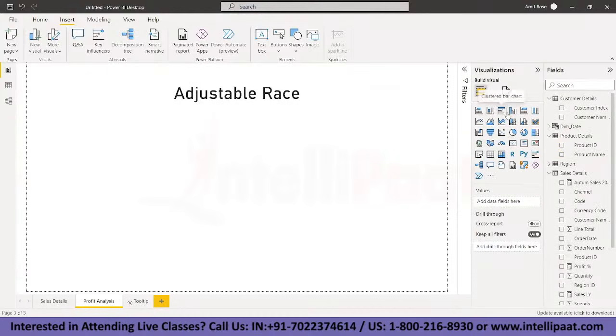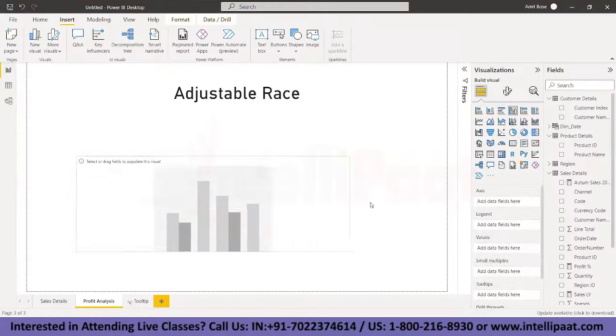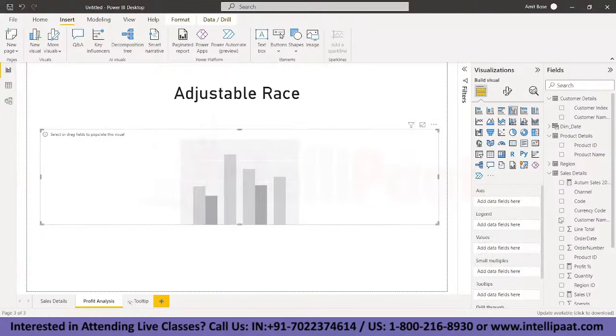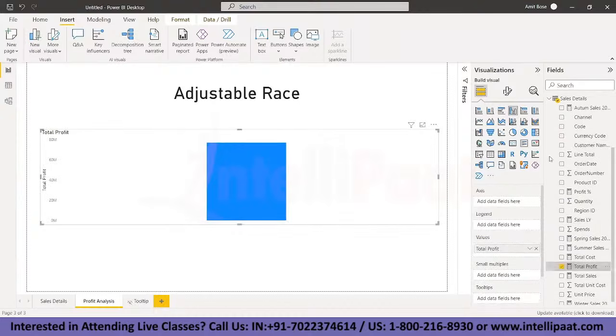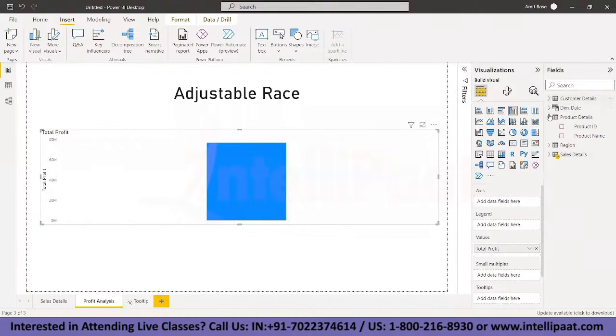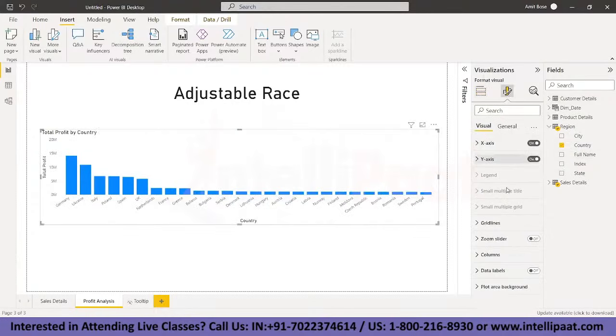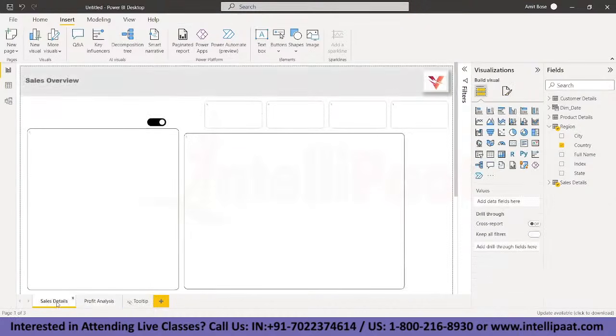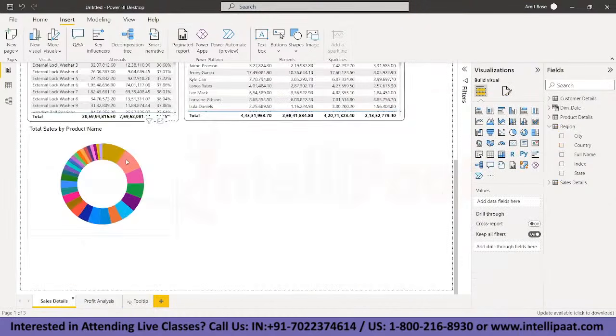I'll take a bar chart and bring the total profit into the values, country wise. So I want to see the country wise profit, right? So I'll go to the region table and bring the country over here. I'll format this chart and enable the data label so I can see the profit numbers against each of the countries.